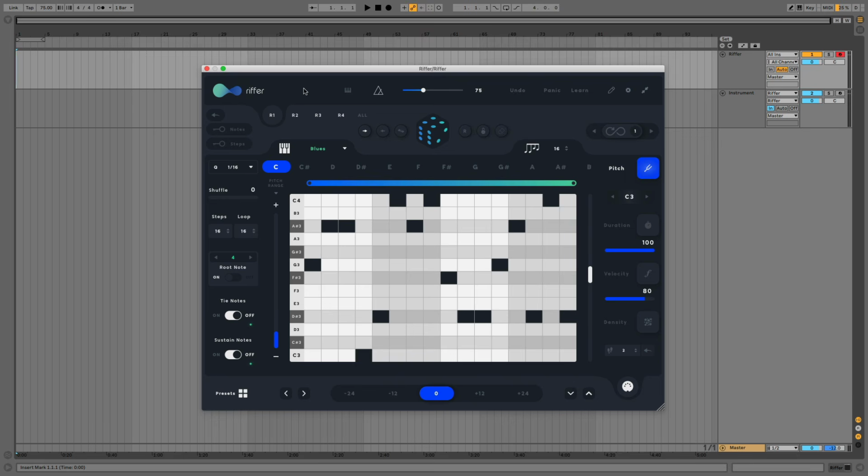Riffer 3.0 has added MIDI input mode, which is an exciting way to give you even more control in a live setting. Once enabled, the sequencer will now play when it receives MIDI, rather than along with your DAW timeline. Now you can play different keys and transpose the riff in real time while remaining in your chosen scale.